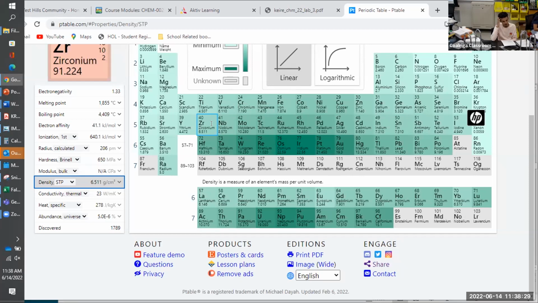And then you have object 2. Here's another set. And you're going to do exactly the same thing as the other set.